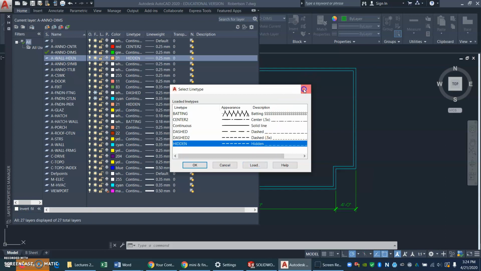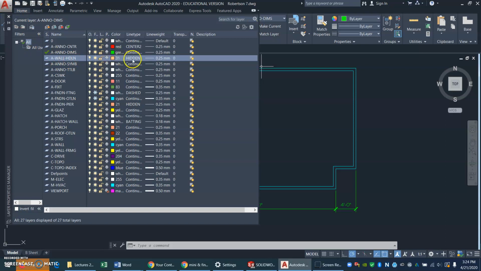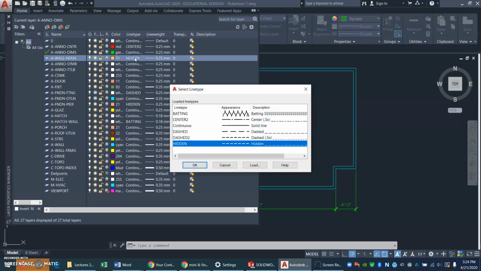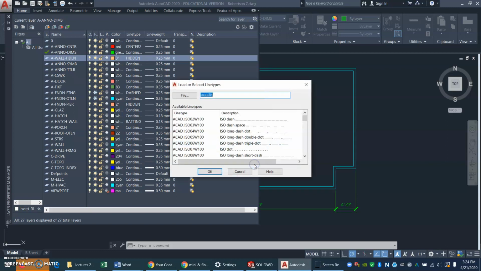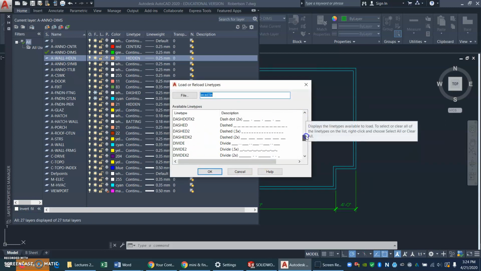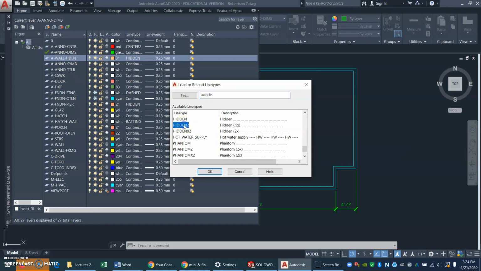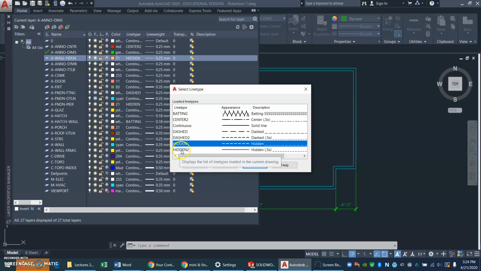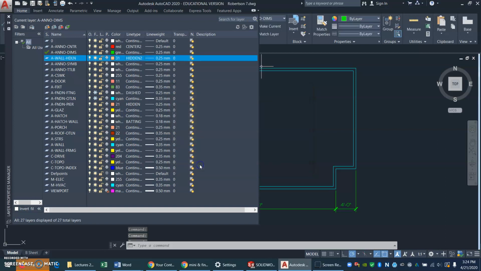Let me show you how I got here. So here I am. I'm looking at my new layer. I'm going to click this line type button, hidden. This thing opens. I don't see the thing I want. Hidden is too big because AutoCAD is stupid. So I'm going to click this load button because I want to load hidden 2, which for some inexplicable reason is the right length. And now that I'm in my select line type window, I will click hidden 2 for that line.